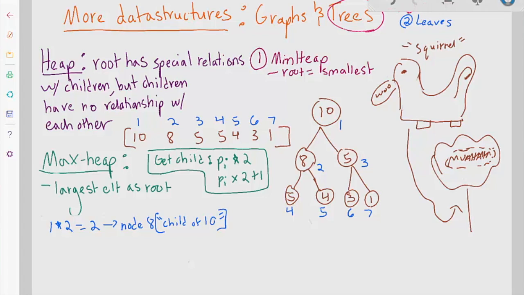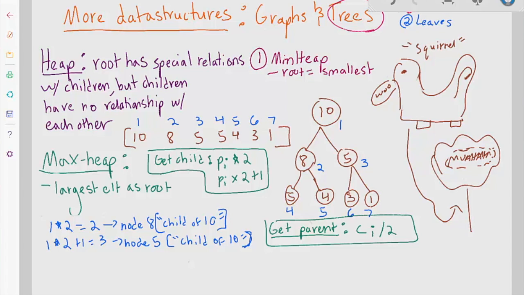So if we multiply 1 by 2, we get 2, and at index 2, we have the node 8, which is in fact a child of 10. If we add 1 to 2, we get 3, and at index 3, we have the 5 node, which is also a child of 10. We can do this to find the children of any node in the tree or here array.